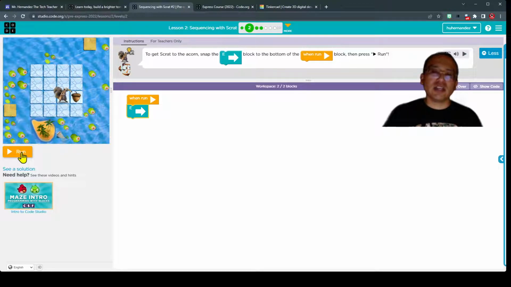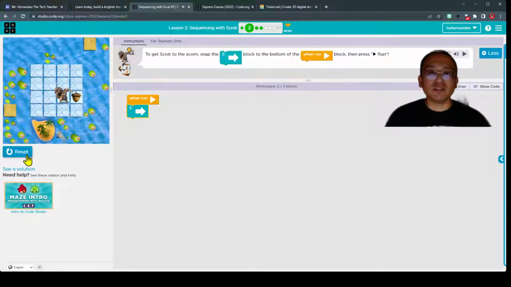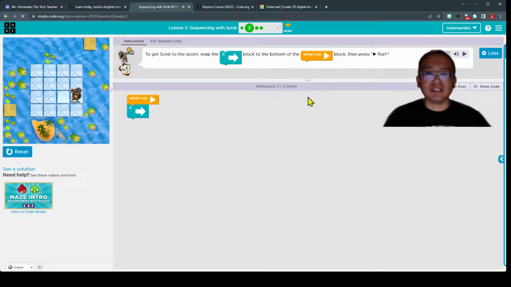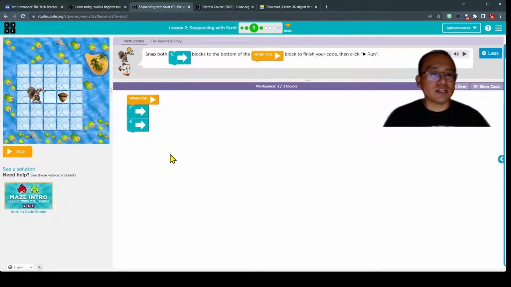And this coding language, coding is all about this language that computers use to be able to run or do the program, in this case this game. Okay, we're going to press run, which means start, and he gets to the acorn. We can replay, try the game again, or press continue. I'm going to press continue and go on to the next one.